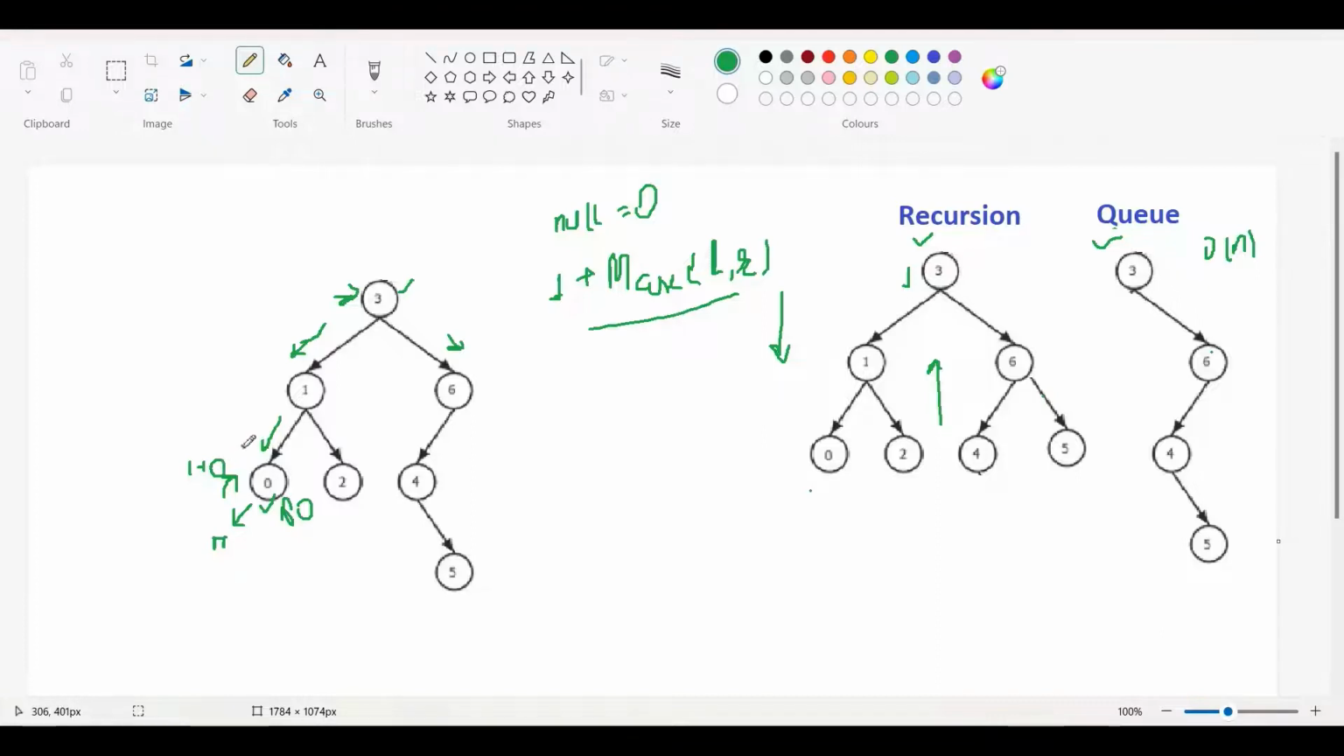So this node will now return 1 as value, and the same is the case for this node: both the left and right child will return 0, so it will also return 1. Now the maximum of 1 and 1 is 1, so this node will return 1 plus the maximum of 1 and 1, that is 1, so it will return 2 as the maximum value.